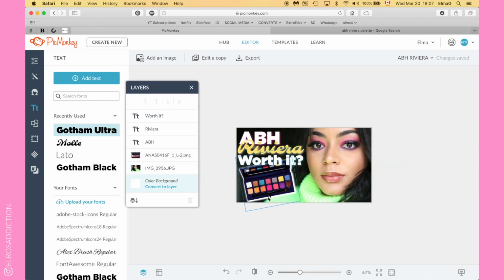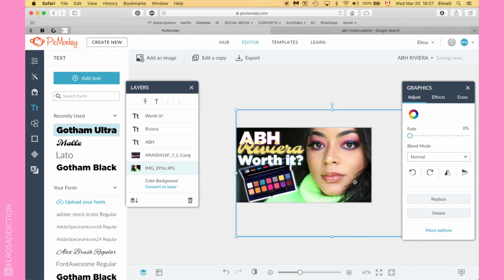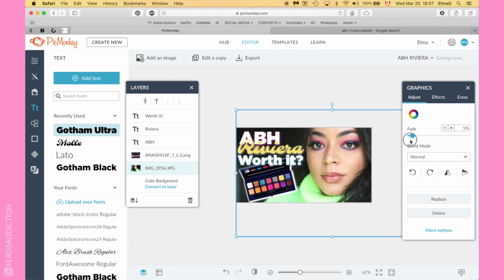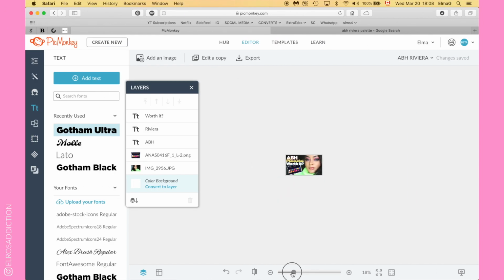So I'm just playing and repositioning things so that it looks cute. Honestly, like I said, trial and error. One of the things I like to do also sometimes is fade the main image so that the text pops up even more. So here I'm just doing a little 5% so it's super visible.